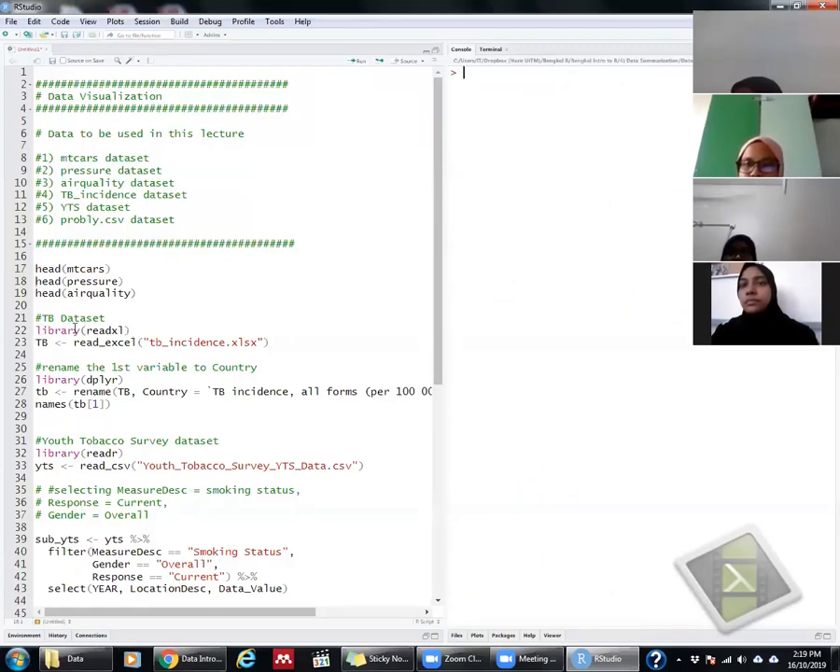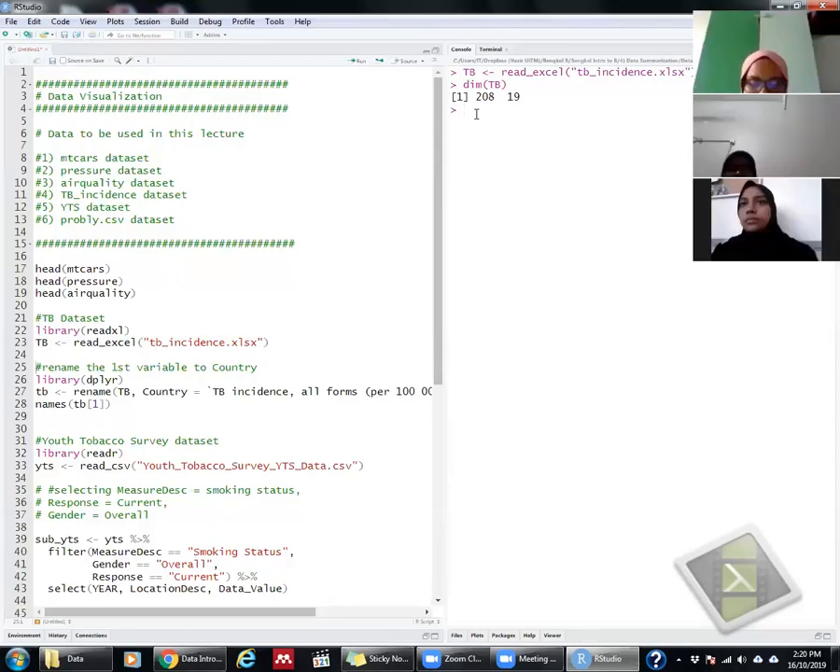Right. So for TB data set, first we need to load the library readxl, because this is an Excel format. So I'm using TB read underscore excel and TB underscore incidents dot XLSX. So I need to call this one first, and TB, we have basically 208 observation and 19 variables.